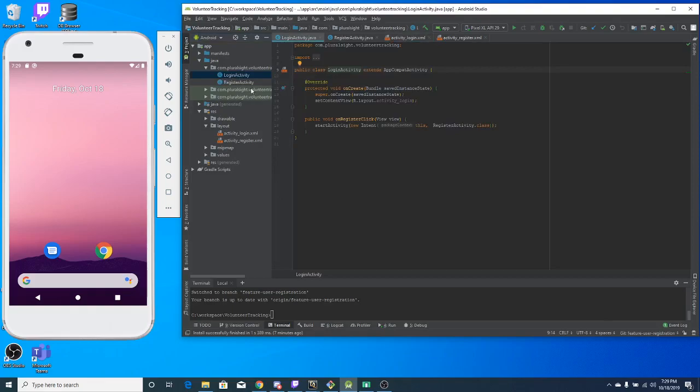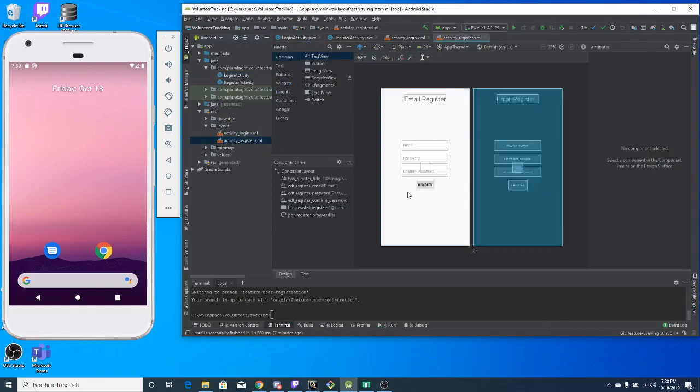If we go back over here and look at the login activity, you can see that I have an onCreate method when it starts up and set up that's there by default. And the only thing that I've got wired up to work at this time is the register click button. I felt that it was important to start with the registration portion of this because you need to register in order to be able to log in. So let's go ahead and take a look at the registration form.